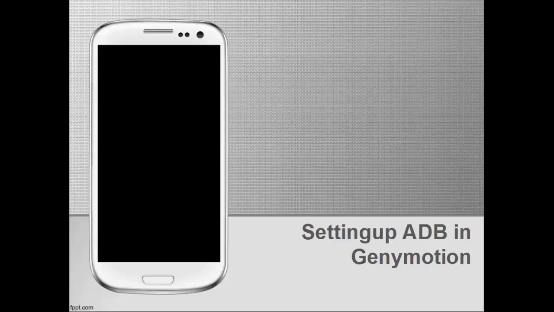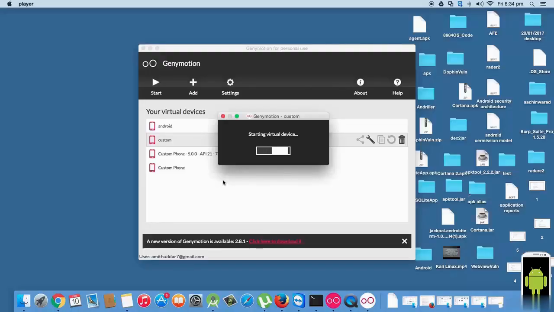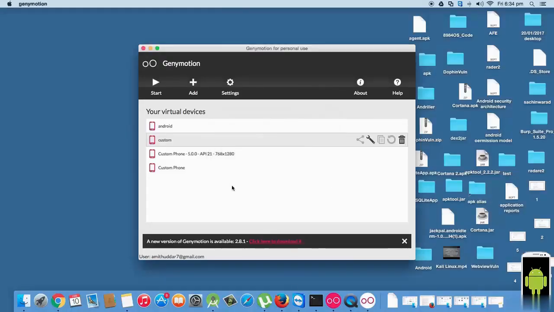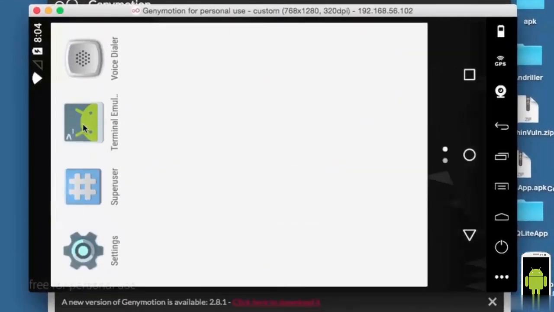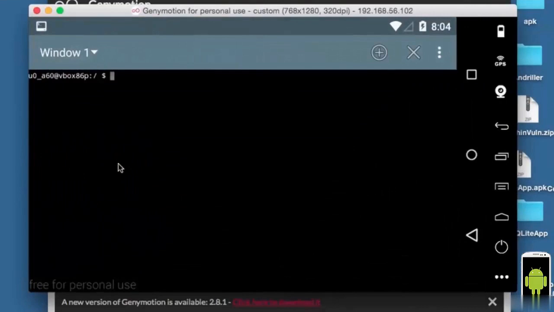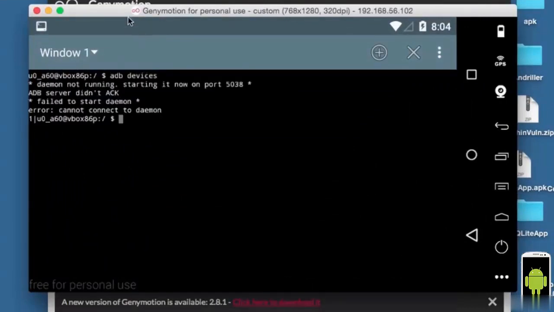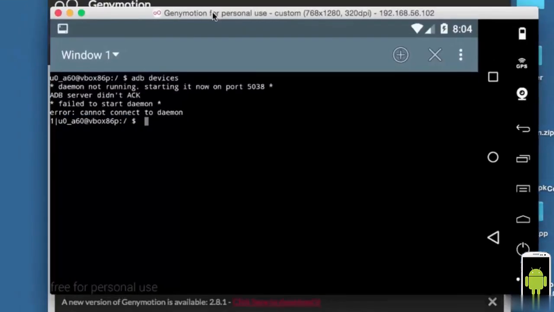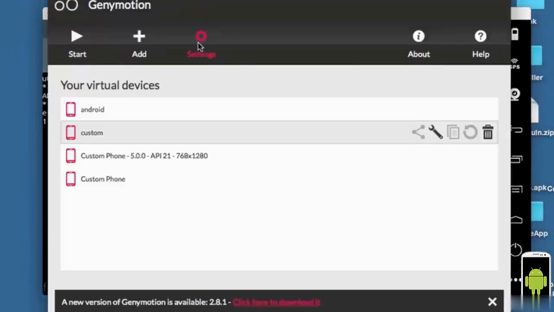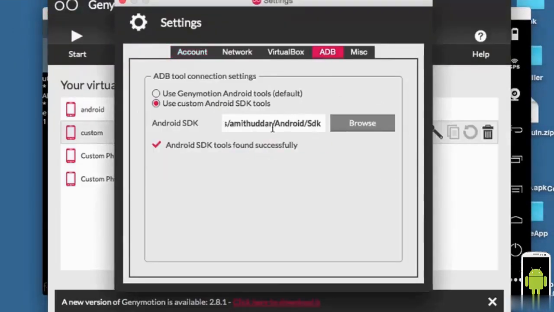Setting up ADB for Genymotion. First open up Genymotion and load any Android virtual device. Open up terminal emulator. In terminal emulator, if I type adb devices, it will not notify me of any devices. Actually, it should. For that, we have to do a little bit of setup work. I'll click on settings in Genymotion, in that ADB.